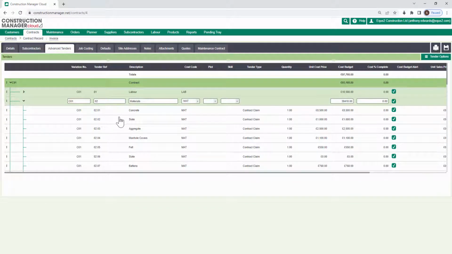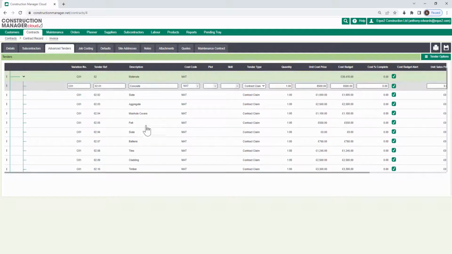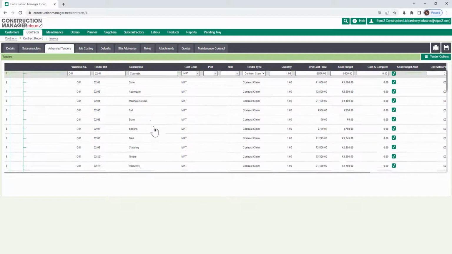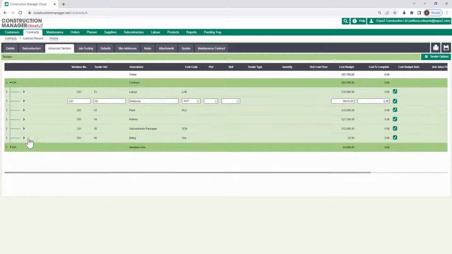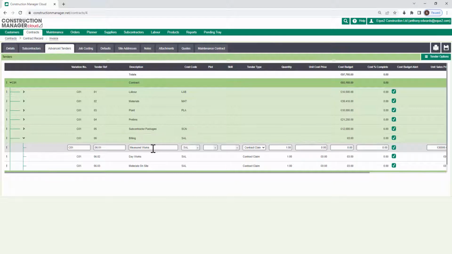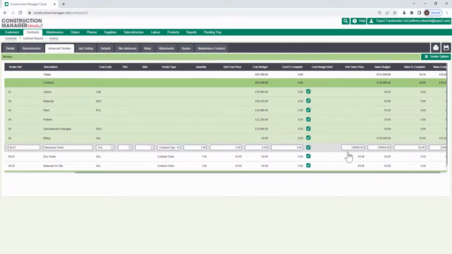So in this case, I've got the list of different types of material codes. I will have different types of labor, subcontractor packages, prelims, and so on. Against each of these tender codes, I can record a budget for costs, and I also have a section where I've itemized out my billing lines that will appear on a sales application, and they may contain my contract value or value quoted to the client.